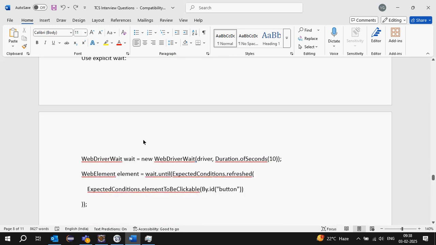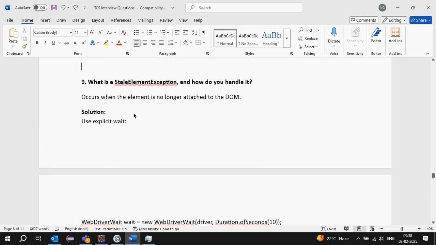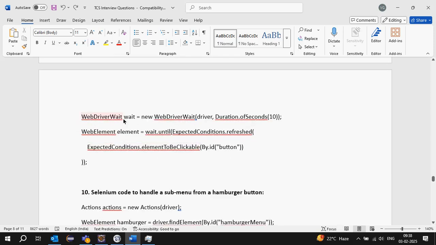We can use, either we can identify the element again, or we can write an explicit wait, wait until expected condition refreshed, and expected condition to be clickable. We can write an explicit wait, or we can identify it again and click on it.